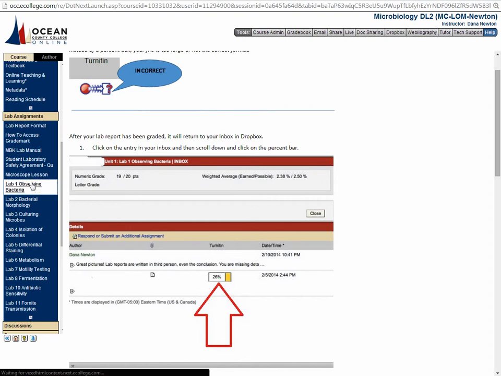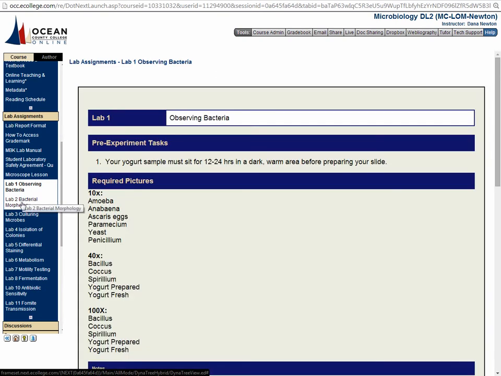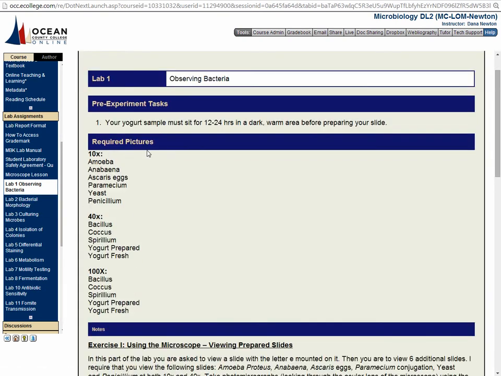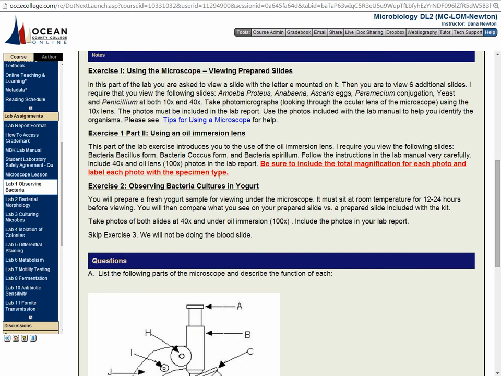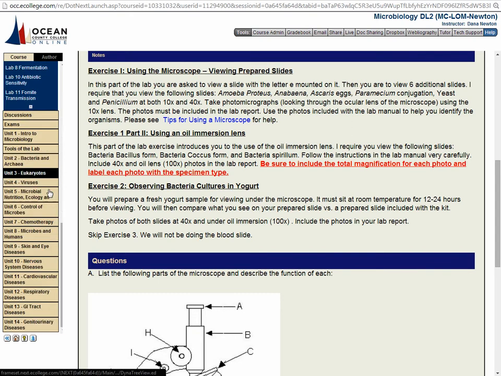And then under each lab, and I'll send you this in an email every week too, under each lab it will give you the required pictures, what you need to do, and if anything has changed from the original lab that's in the book. So make sure that you look at this first before you go and do the lab in the book because things may have changed. Okay.